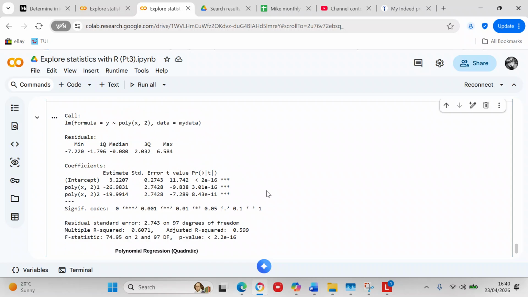And you've got your residuals of your minimum value, your first quartile, your median value, your third quartile, and your maximum value. Then you've got your coefficients for your intercept, poly(x, 2)1, and poly(x, 2)2. You've got your significance codes, and you've got your residual standard error is 2.743 on 97 degrees of freedom. So 100 minus 3 is your 97 degrees of freedom.